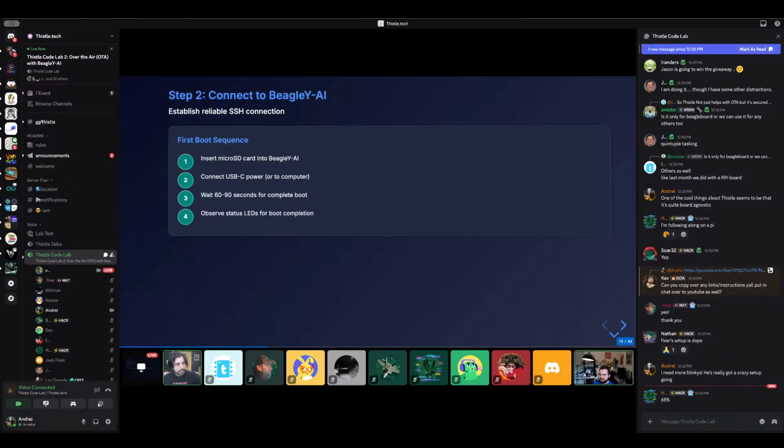Yeah, it's got a little heartbeat. So this is still taking a moment. Once it's ready, it'll start flashing green. I don't know how well you can see that.